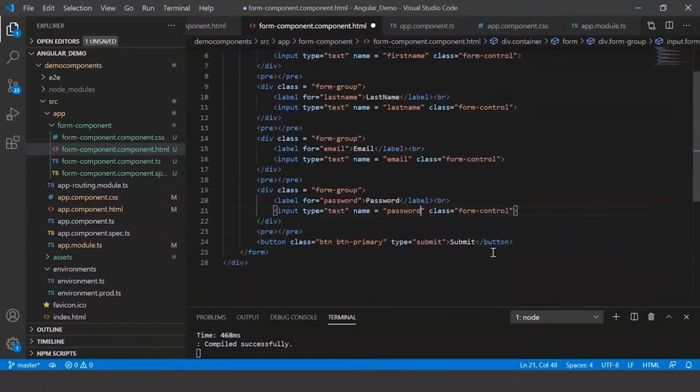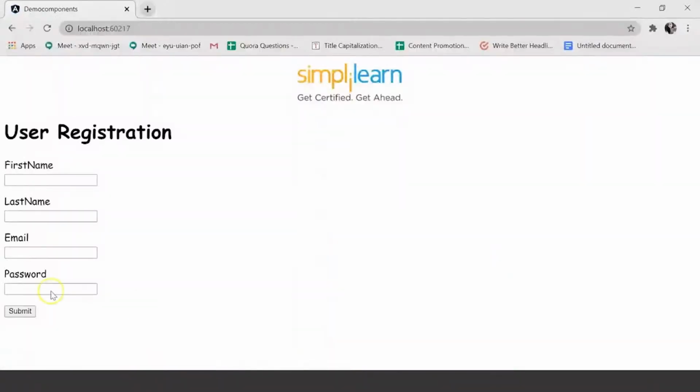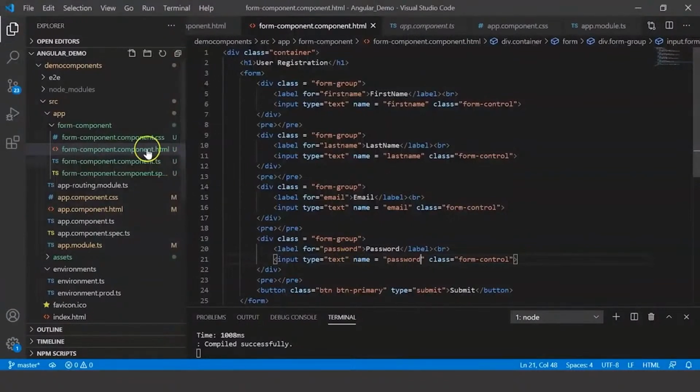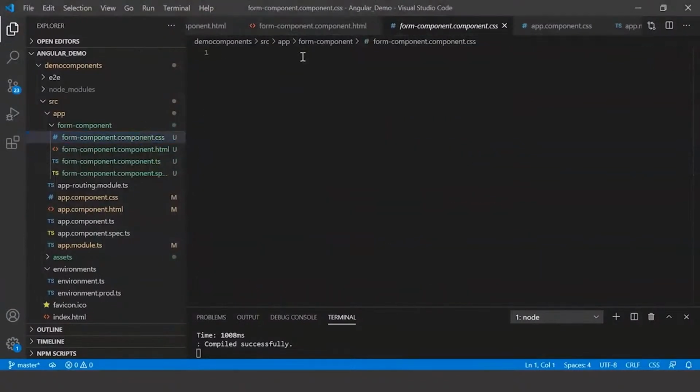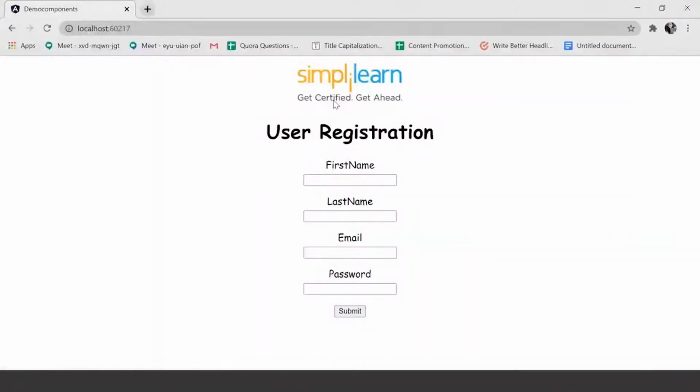All right, so let's save this and just have a look at our browser. So there we go. We have our user registration form ready, but I would like to align it to the center. So let me just do that. So here in my CSS file, I'm just going to align all the div tags to the center and the label tag to the left. So let me save this and look at the browser now. And there we go. We have our registration form with a logo. So this is how you create a simple form.